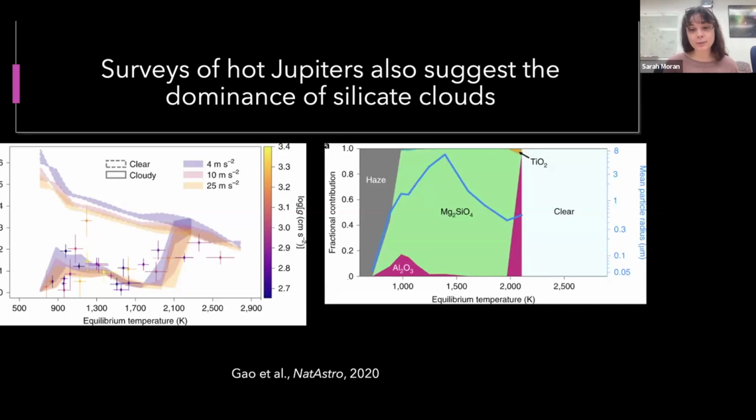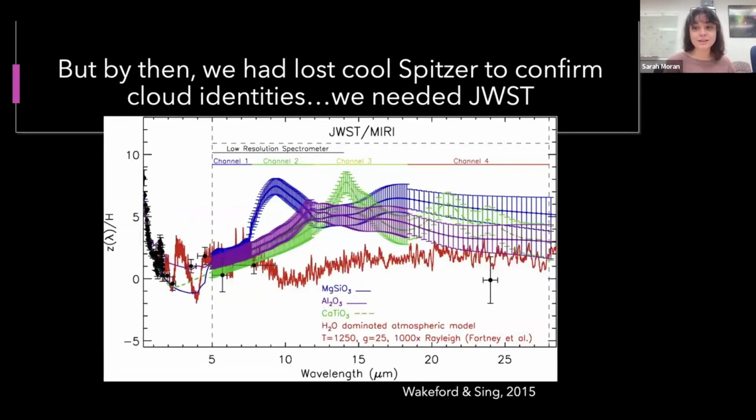And so Peter Gao and collaborators ran a whole bunch of different microphysical models that show at these temperatures, you would expect these magnesium silicate clouds to really be dominating the cloud mass at these temperatures. And so, of course, it would be nice to have then immediately gone and measured that with Spitzer, but by then we didn't have Spitzer's cryogenic capabilities anymore, and so we had to wait for JWST.